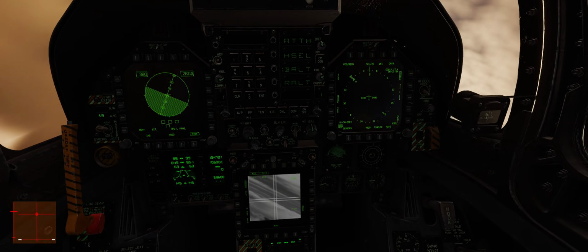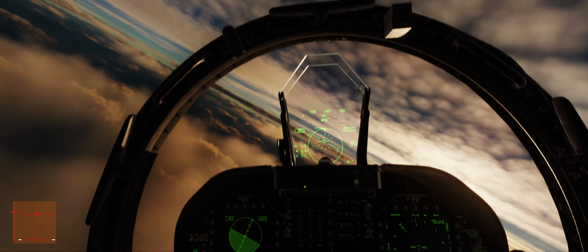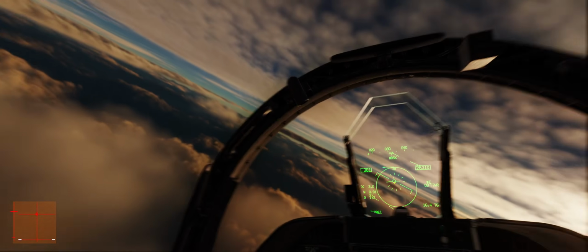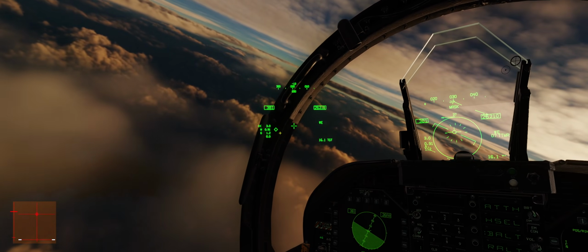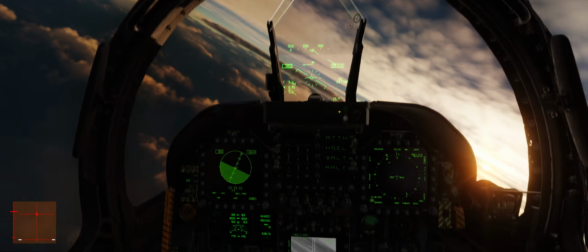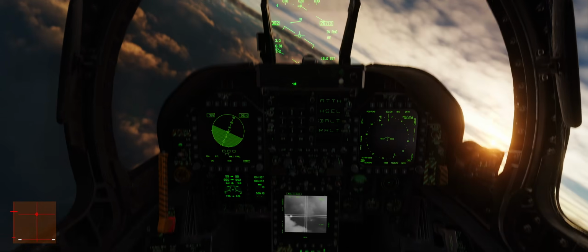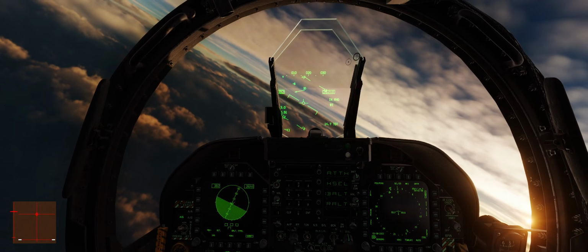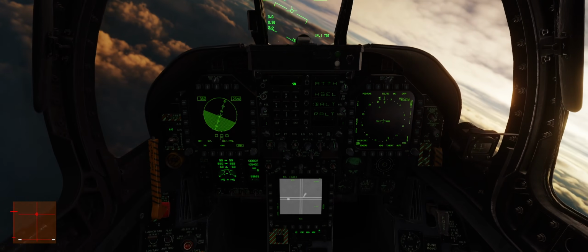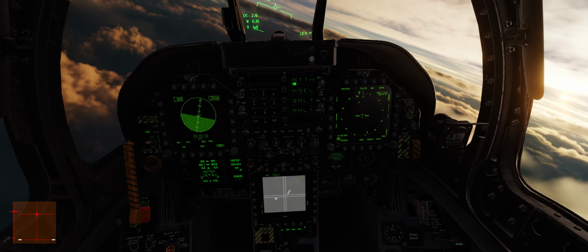All right. So we've got station 2. It's currently caged. There we go. There's our target. Timer 3, 2, 1. Uncaged. We are in range. Cool. So this is going through the clouds.